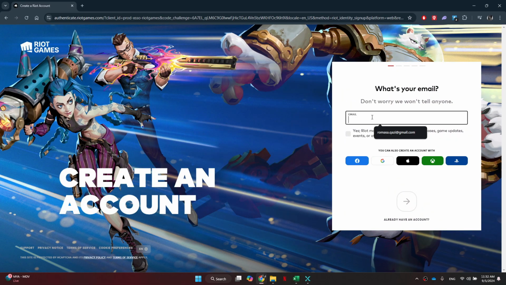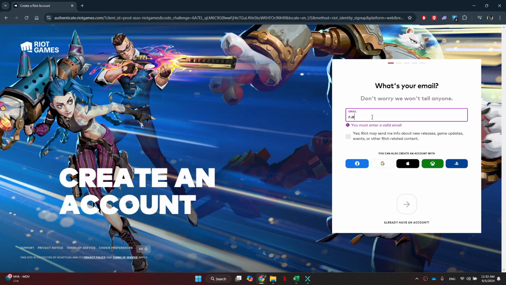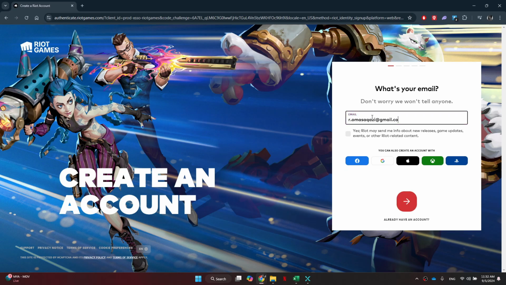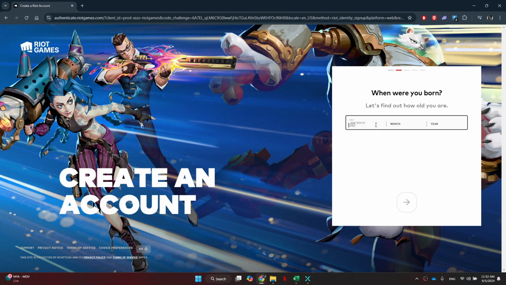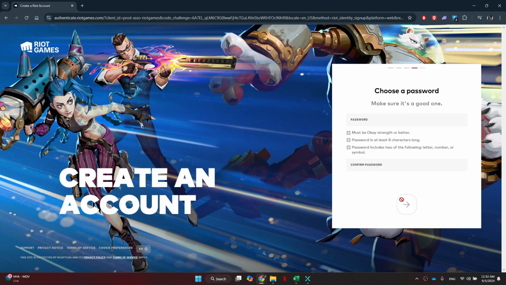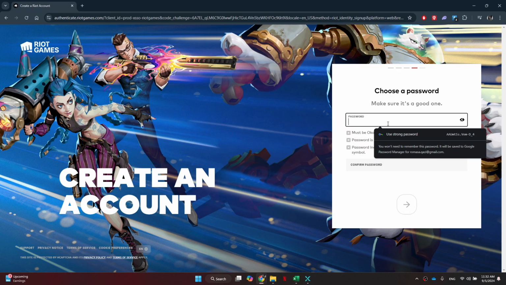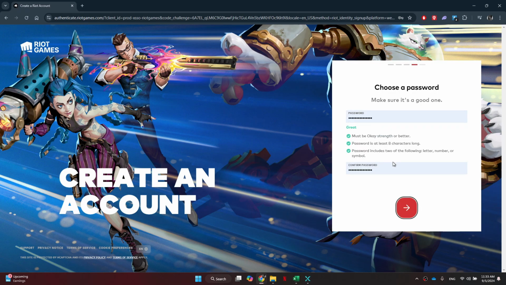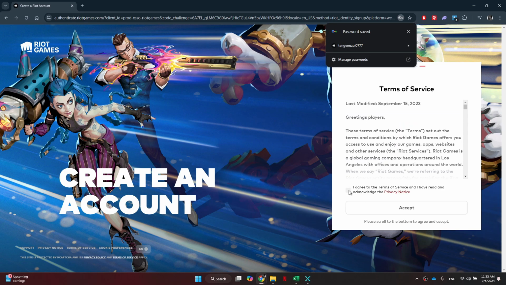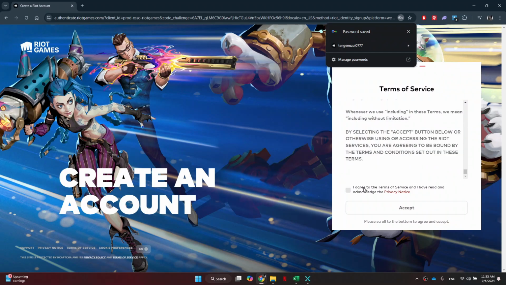You will need to fill out some basic information. And choose a strong password to keep your account secure. After entering all the required information, agree to the terms to complete the registration.